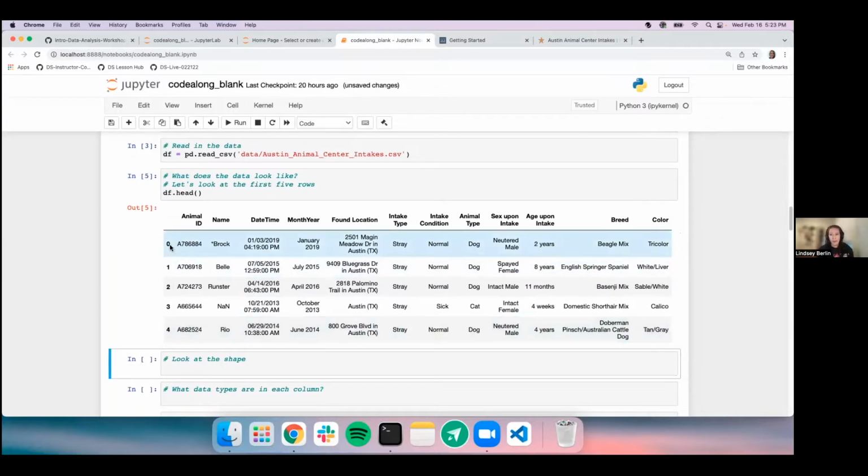Interesting thing about Python, if you're new to it, Python is 0 indexed. It starts at 0, it doesn't start at 1. It always trips people up when they first get started. Do not be alarmed, but it is something to keep in mind. So head allows us to look at the first 5 rows.